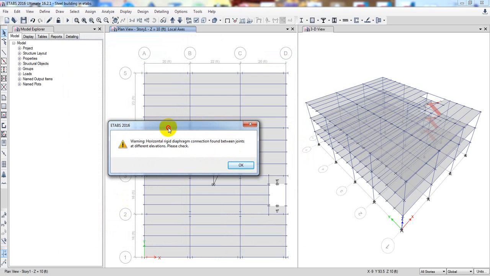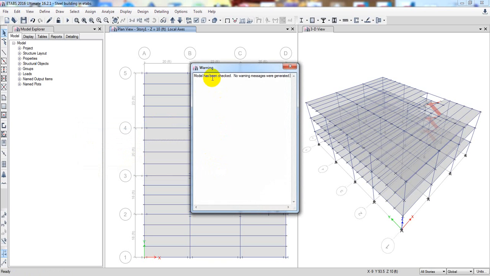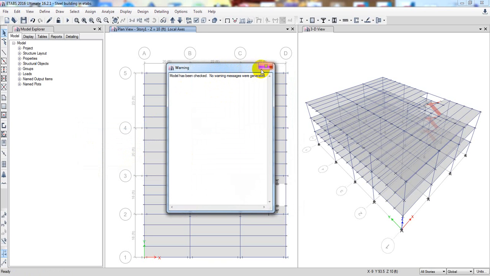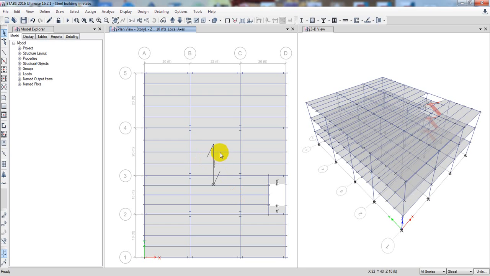So see here, it's showing us a warning: horizontal rigid diaphragm connection found between joint at different elevation. Okay, so here it's telling about diaphragm, so I'll click okay. Otherwise there is no problem actually in our model. We're getting this warning because I have selected that slab, I mean deck, and also that deck, but their thickness is different. That's why it's showing us that warning. So this is not a major warning, and if they have any problem, we'll change that later.